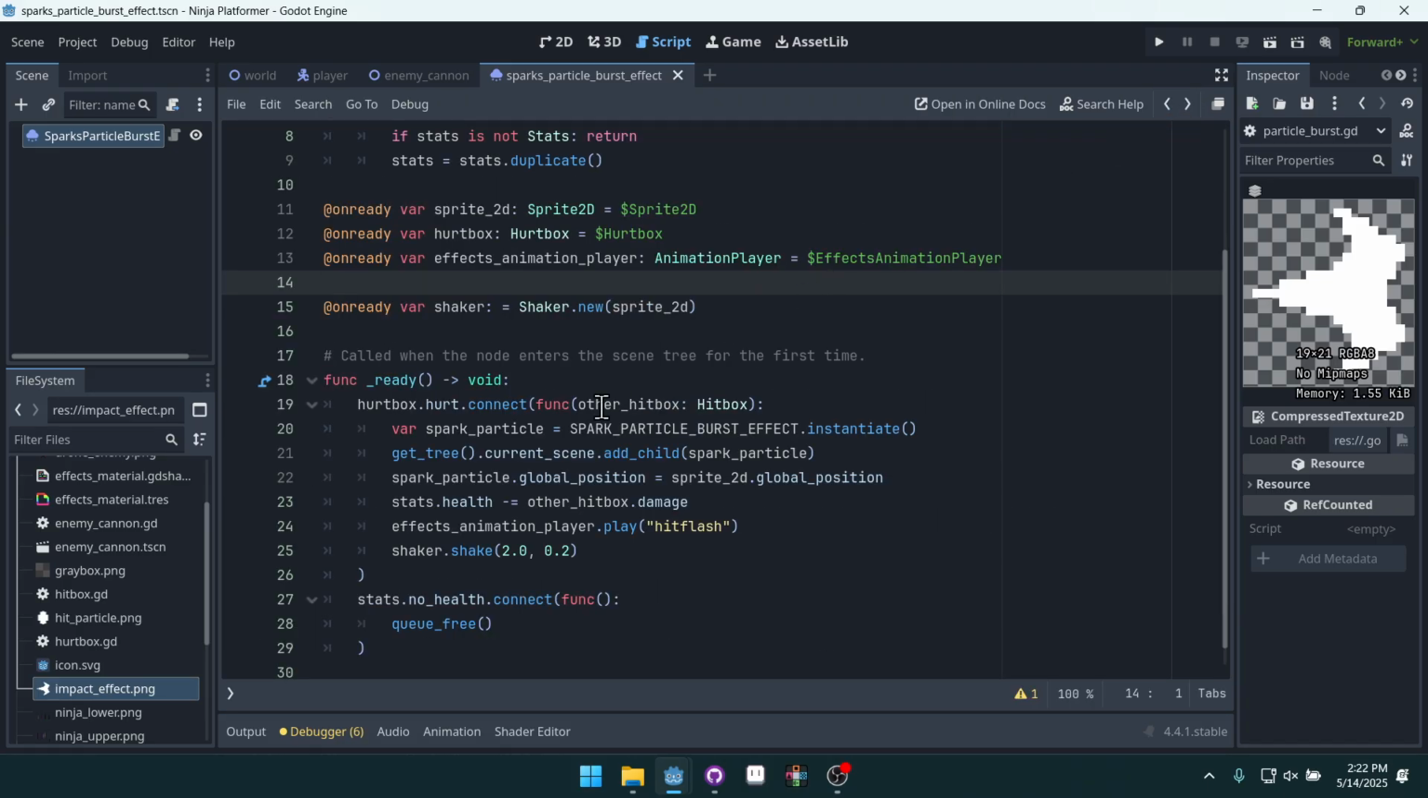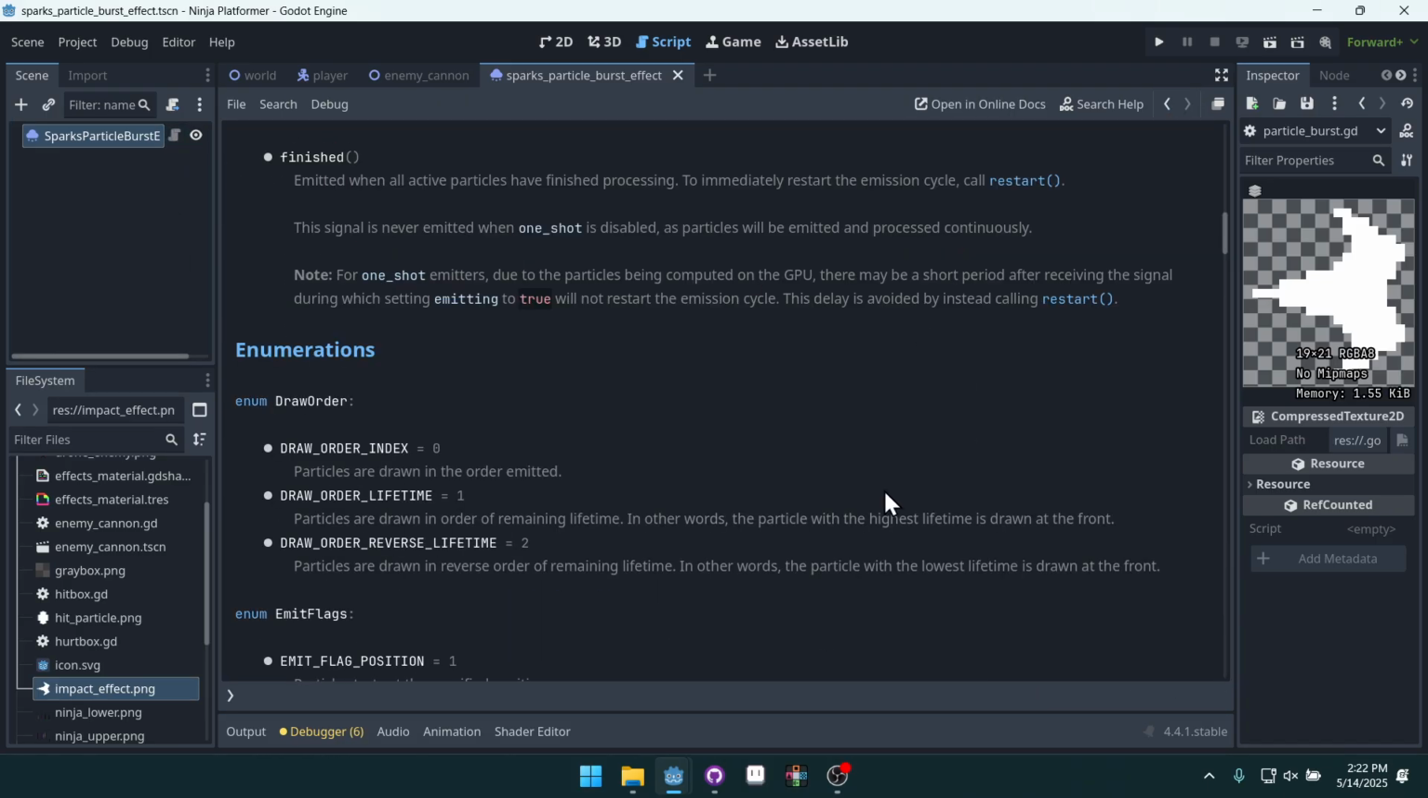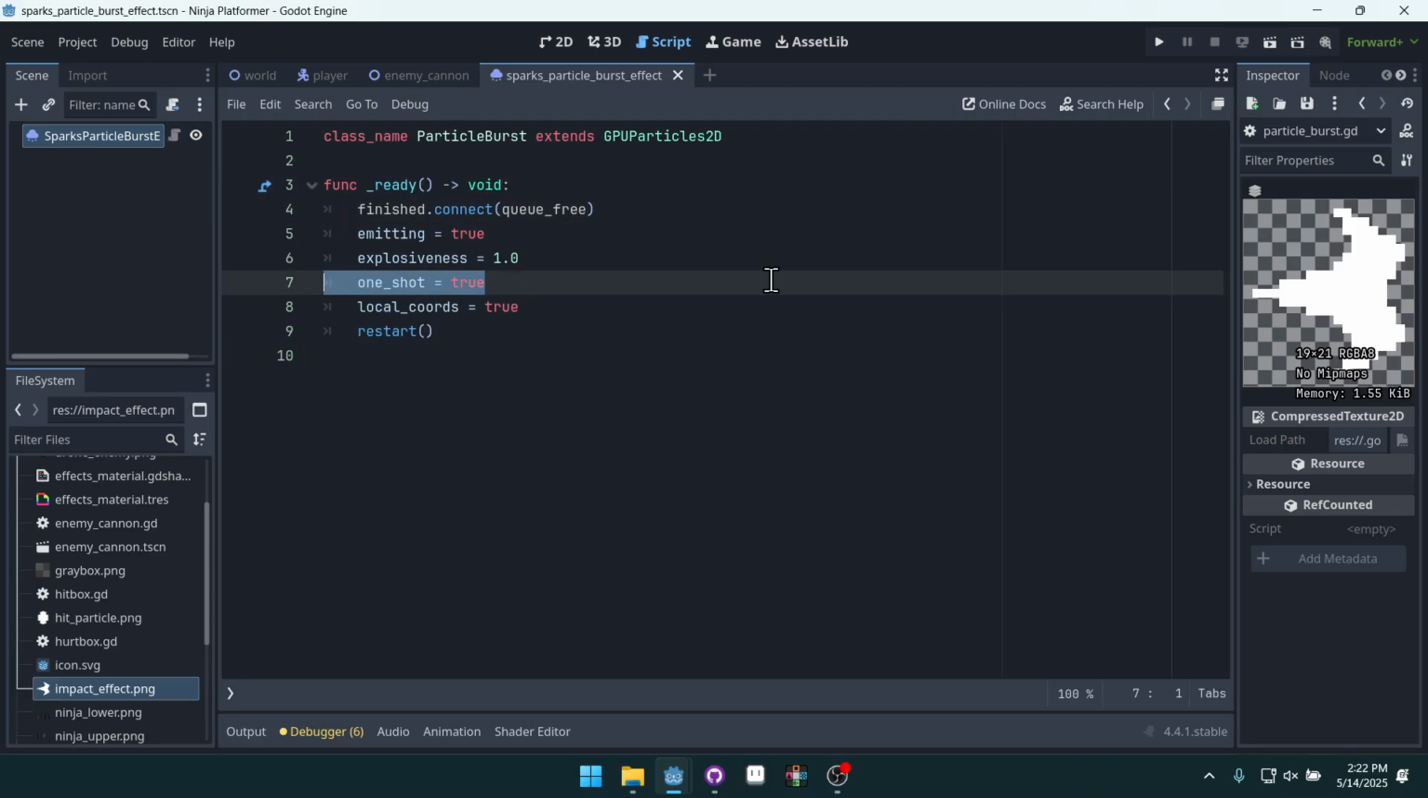Not under restart, but under finished. Where's my under finished here? The signal is never emitted when one shot is disabled. So here's what I think happened. Because I was turning on one shot in code, yeah, I'm remembering now, I think I actually had to call restart originally in order for one shot to actually trigger the finished signal. Because if one shot is set to false, finished will never trigger because the particle should never have a finished state, right? And I do think there was a bug originally, and that's why I called restart here.